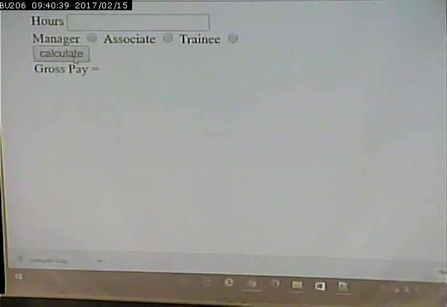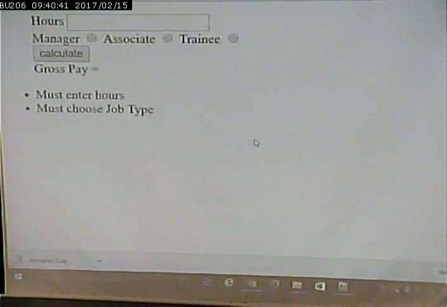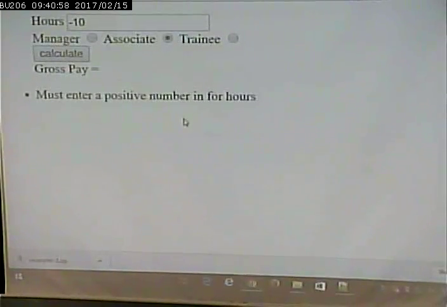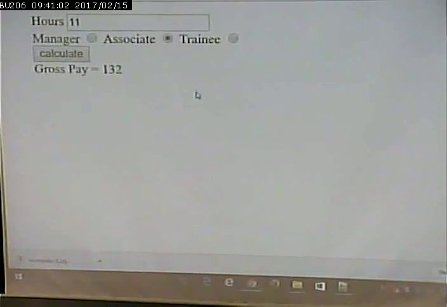So I enter nothing. I get that error message. I'm going to select something. Still get the correct error message. I'm going to enter garbage in here. Get a correct error message. I enter a negative number in here, get the correct error message. I enter a positive number in here, and it does a calculation.